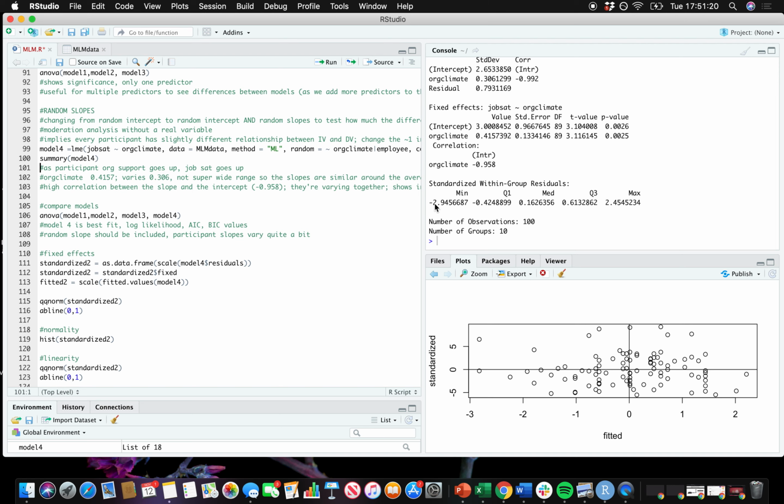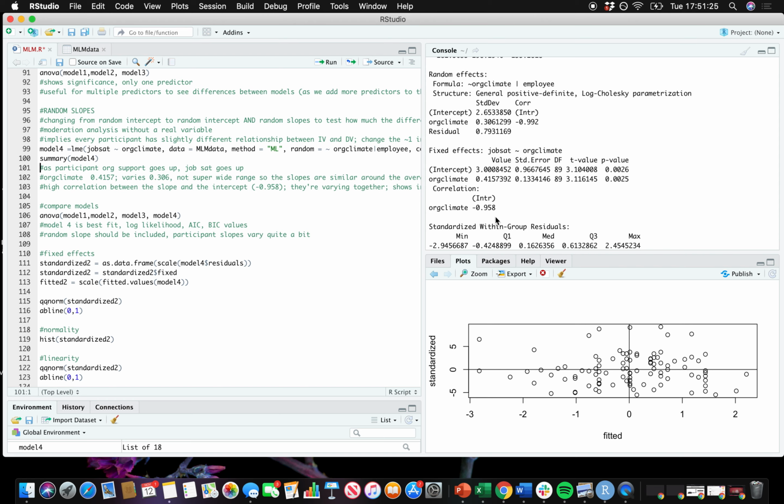So this is just showing us, once again, we're looking at the same things, all the correlations, the intercepts, standard deviations, and the positive org climate. So as participant org support goes up, job satisfaction goes up. The org climate value is 0.4157 and varies by 0.306. So it's not a super wide range. So the slopes should be similar around the average score. Basically, people perceive organizational climate differently, but org climate does predict job satisfaction. So that relationship is related.